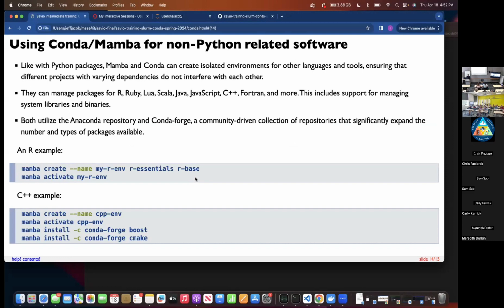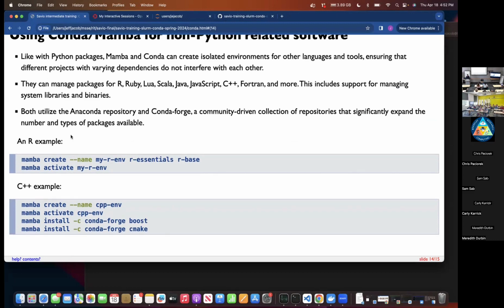So lastly, closing up, all these examples that we've done have been in Python, but Conda and Mamba are very useful for a lot more than Python. Really anything scientific or reproducible that you want to do is going to be a big thing that Conda can really help you with. So here's an example about how you can use it with R, and an example on how to use it with C++.